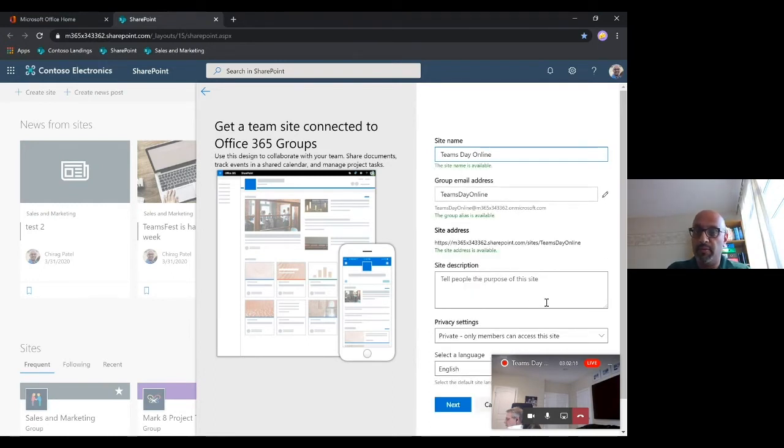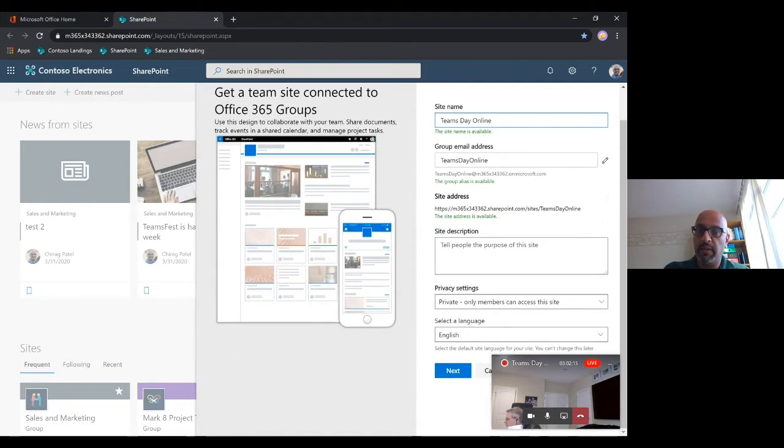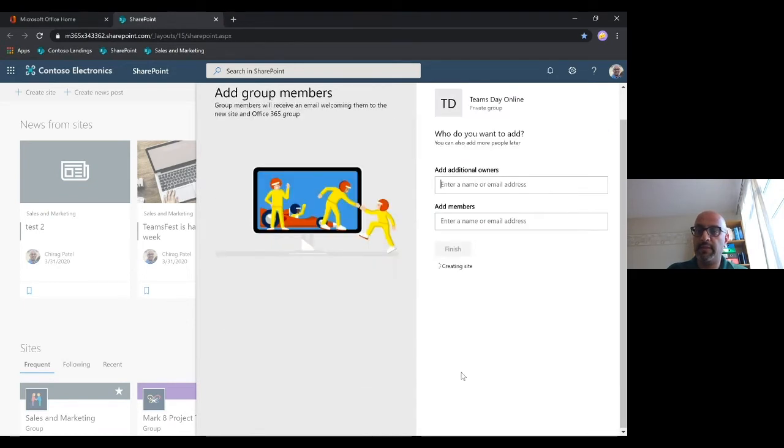And I won't bother adding the members. The address is available, and I'll just go ahead and click next. At this stage, I can add my members. The members you add over here are exactly the same as what you would normally add if you were a team owner. So I'll just go ahead and finish that.